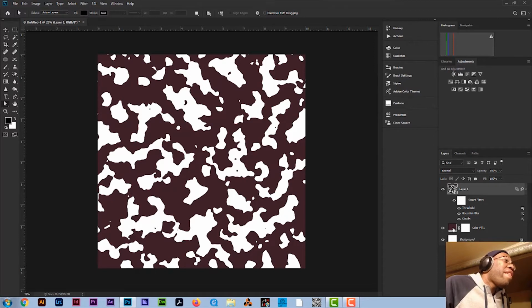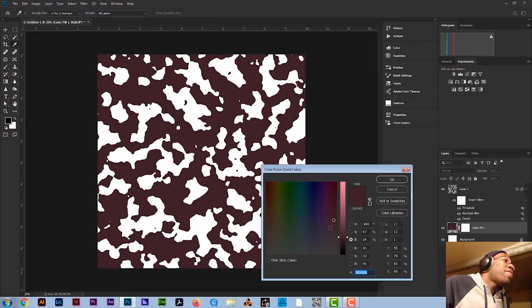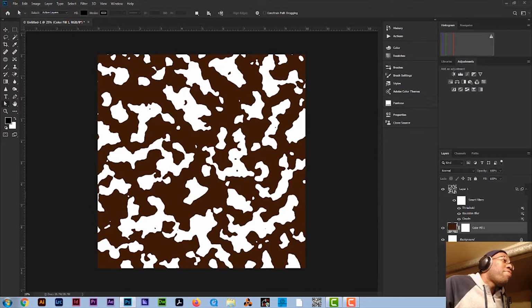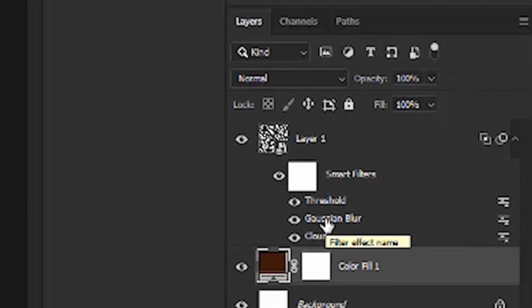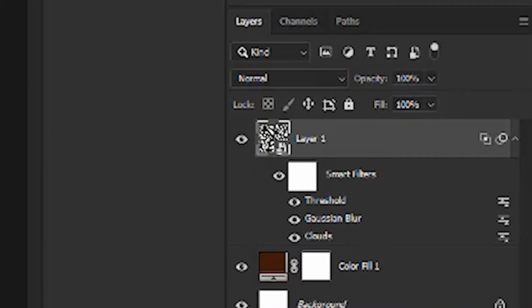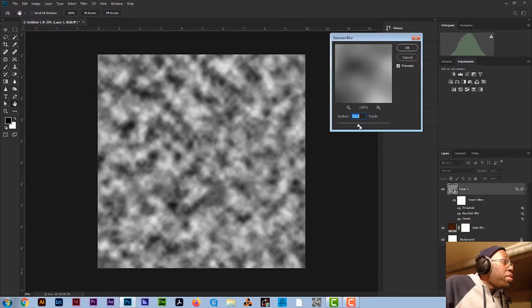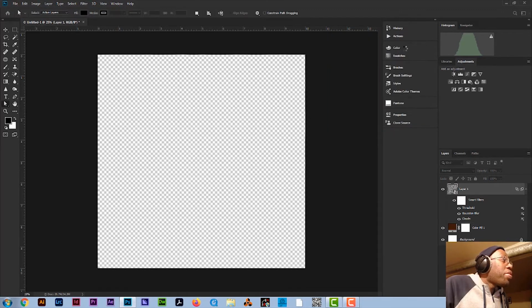Yes, you can. Double click on your solid color field and just change it to something else, what you think might be pretty cool. So I'm going to select this brownish or burgundy color. Hit OK. All right. We've got threshold, Gaussian blur, and clouds. Check this out. If we double click on Gaussian blur and turn up the actual radius, let's see what happens.